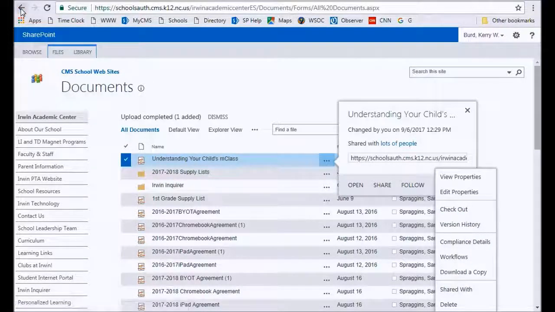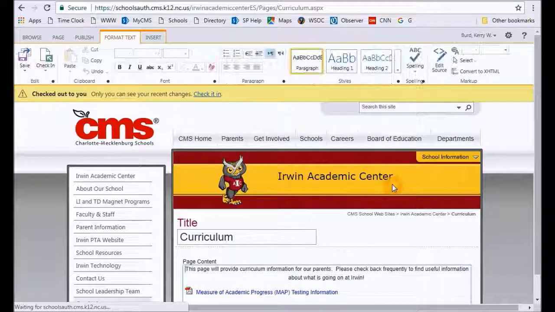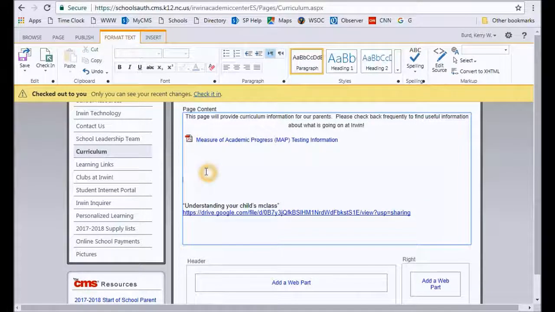We're going to go back to the curriculum page. Now we're going to edit the page, and I'm going to actually leave the bad link down there for a second just to refer to, and go ahead and type Understanding Your Child's M Class. And since that is a PDF that's going to open in a new window, we have to go ahead and actually put in parentheses "opens in new window," and this is for the benefit of the JAWS screen reader software.